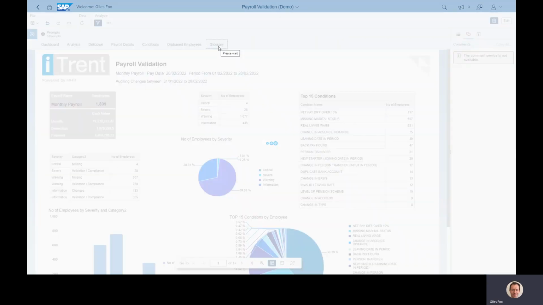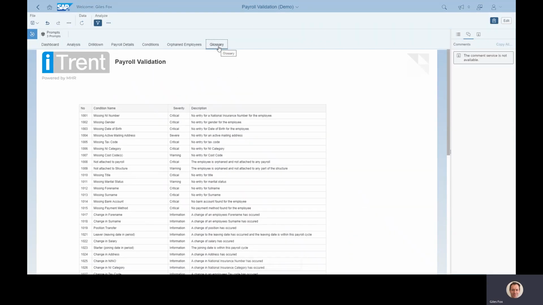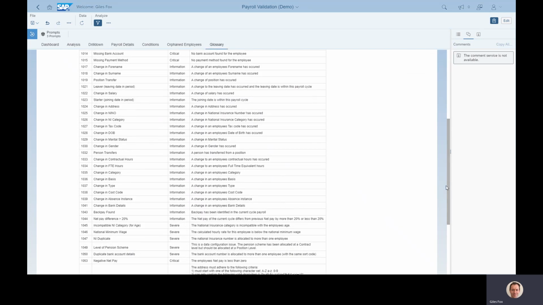So if I have a look at the glossary tab on here, we have a long list of conditions that this report is going to be checking. These are put into a severity order. So at the bottom, we have these information warnings. These are looking at the audited data for those employees, so checking their records from the time when they were last paid up until when they're about to get paid and saying what about them has changed.